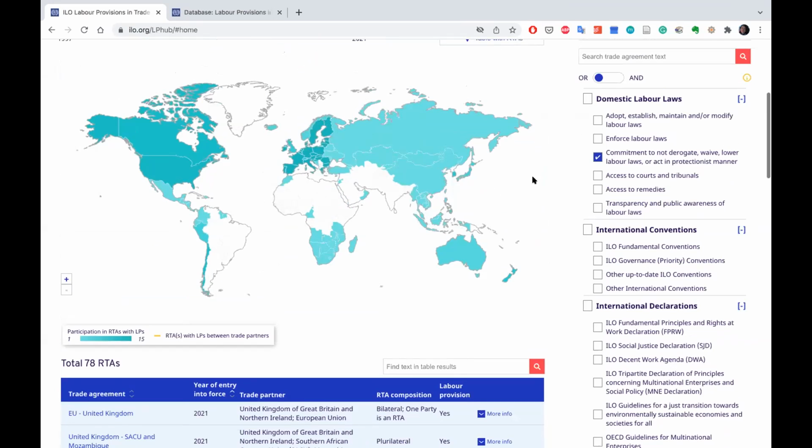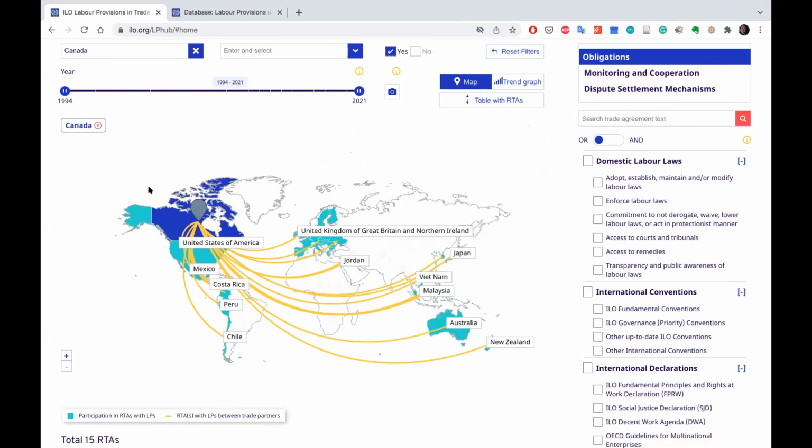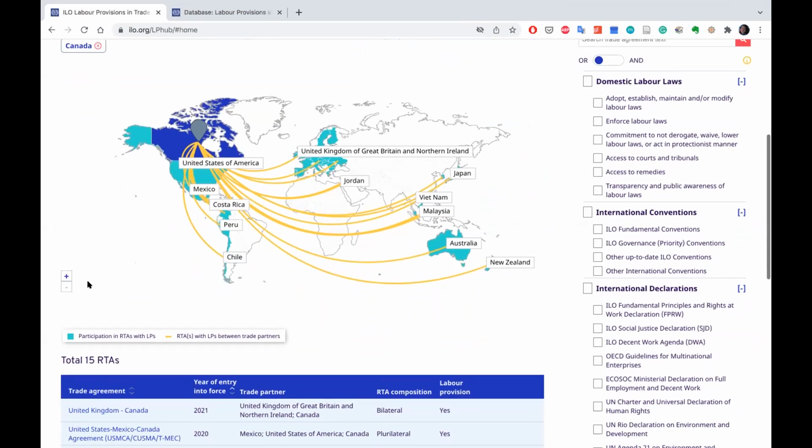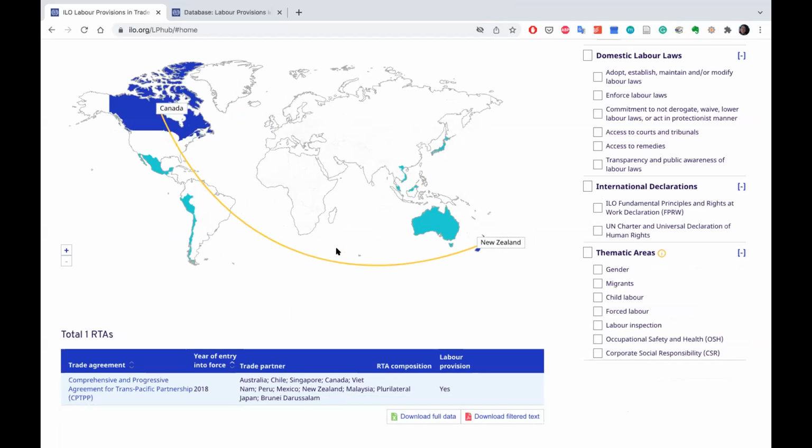Now, let's analyze the labor obligations from the perspective of a trade partner. For instance, Canada. We see that the table below gets updated with the list of trade agreements that Canada has signed. The table is updated as well as the labor obligations included in their trade agreements. The yellow lines indicate the trade partners. So if we choose, for instance, one, we can see that Canada and New Zealand are trade partners within the framework of CPTPP. Also, as you notice, the labor obligations updated again.